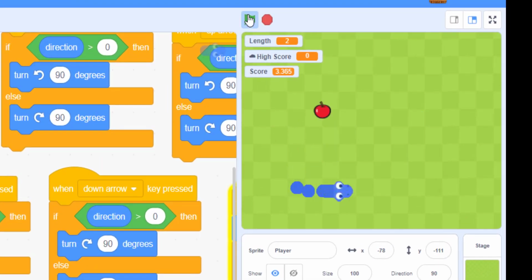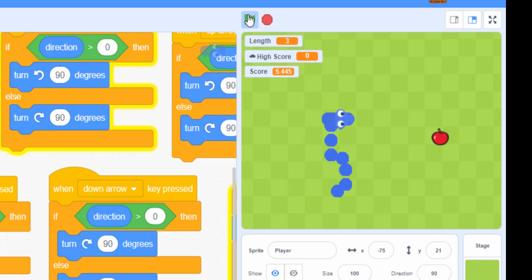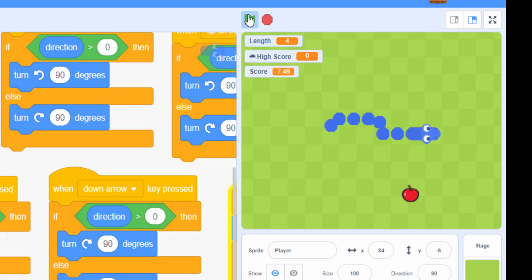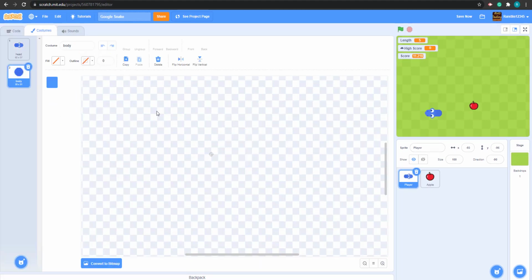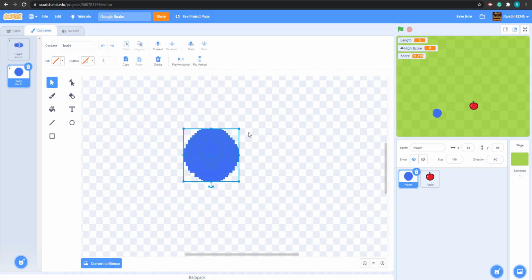So as you can see, you will get bigger every time you eat it. And I think I made the body too small, so let me go ahead and increase the size a bit. Okay, let's see how good it is now. Let's eat an apple. Yeah, so that's more like it.